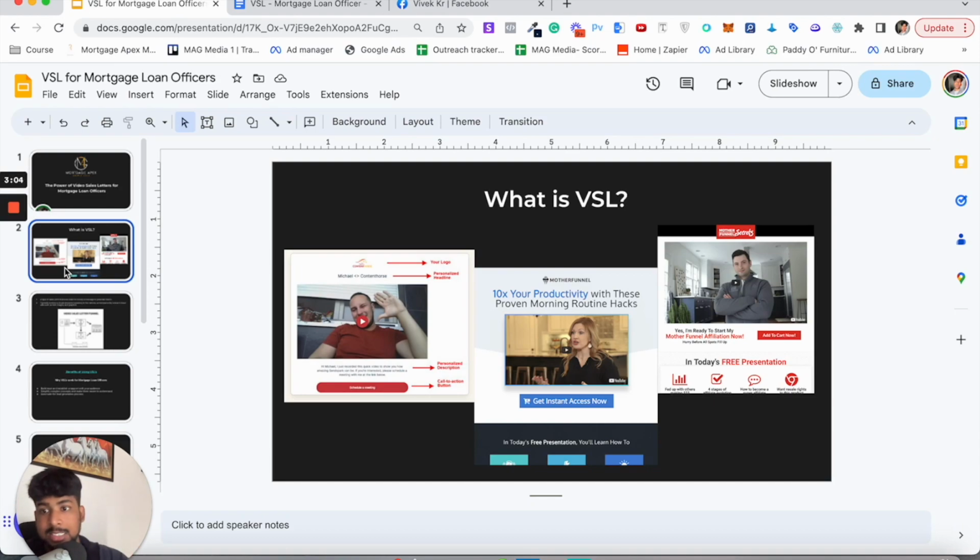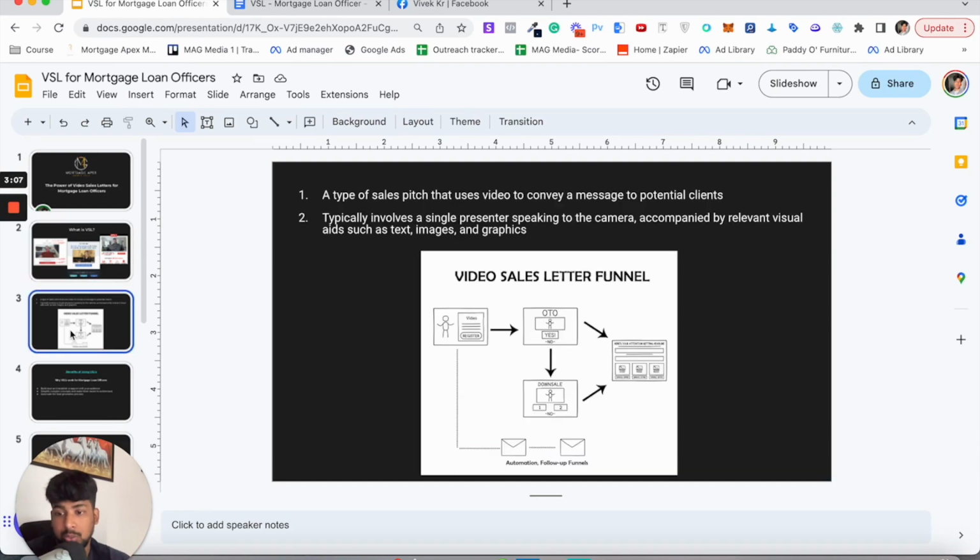Now, the second thing is, how does a VSL actually work, right? What is the mechanics behind the VSL, and how does a VSL convert your incoming traffic or leads to the actual consultation or qualified leads?